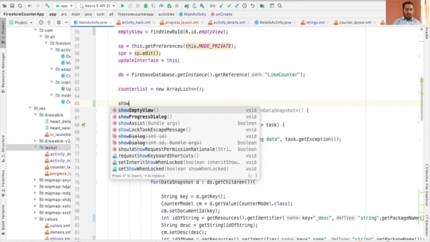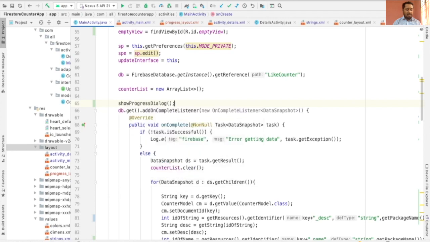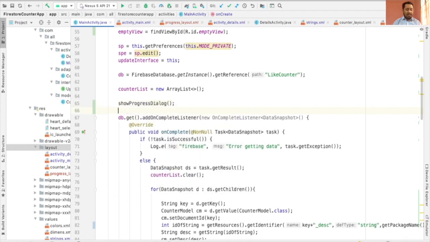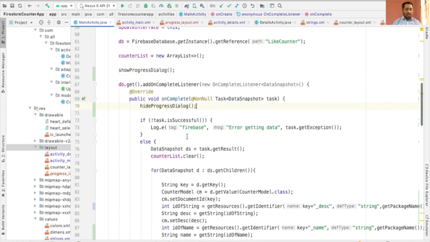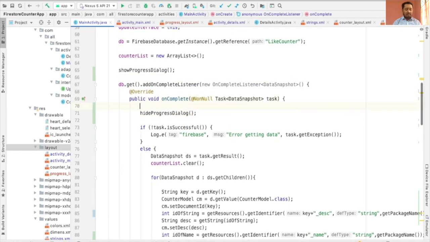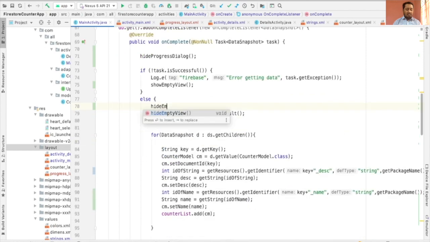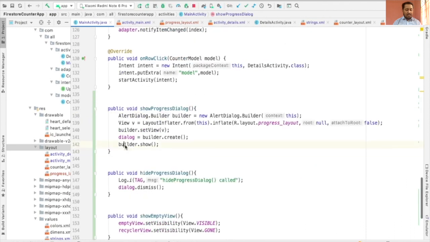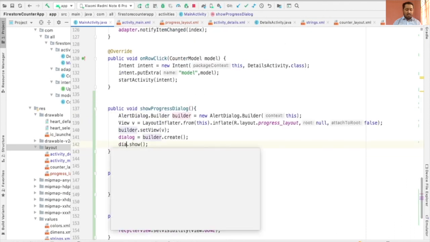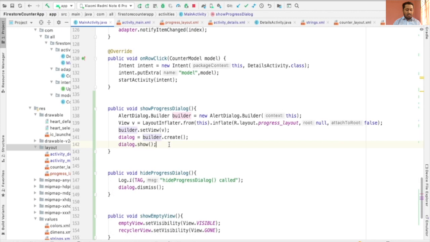Now above addOnCompleteListener, we will call the method show progress dialog, and inside the listener method onComplete, in the first line we will call hide progress dialog. If task is successful is false, then we will call show empty view, and in else condition we will call hide empty view. Inside show progress dialog method, this should be dialog.show and not builder.show.